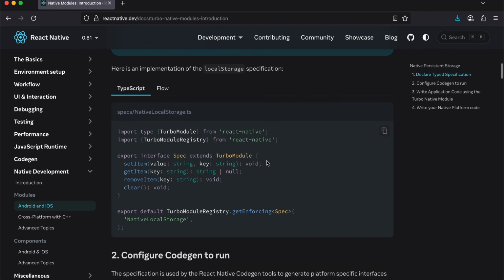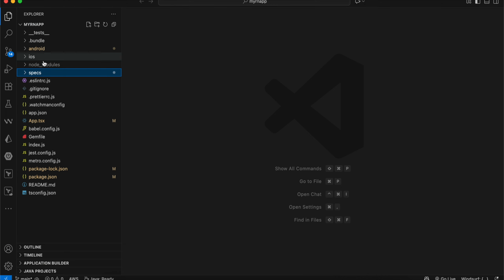Once that is done, we need to create a specs folder. Here they have taken the example of native local storage, but that name does not make sense in our case. So I have given the name as native transform video. This name is very important because it will be used in a lot of other places as well, and the file name should start with the word native. So that's what I have done.